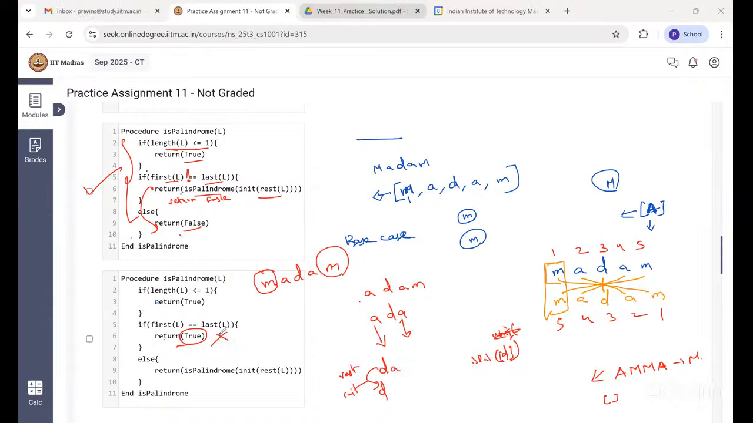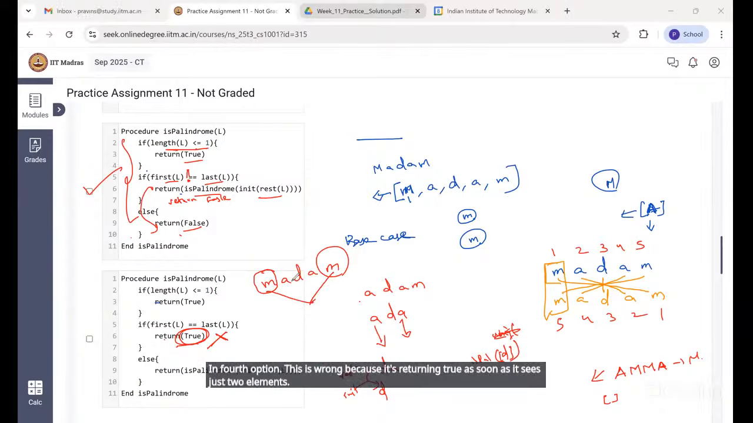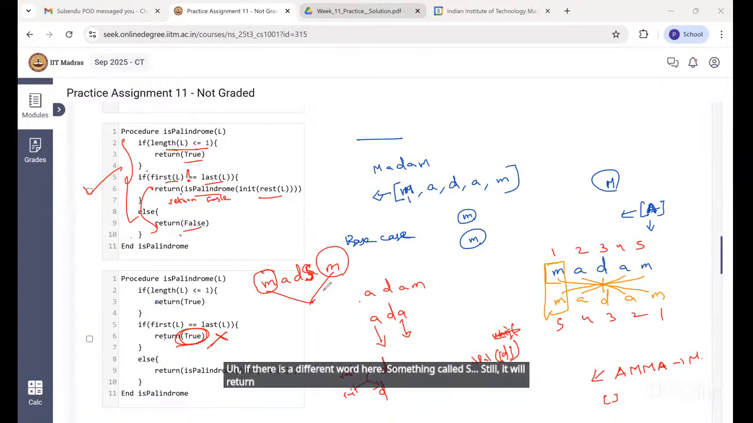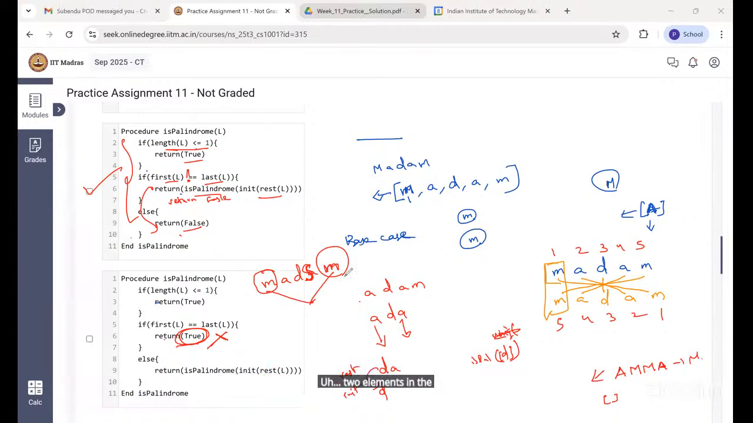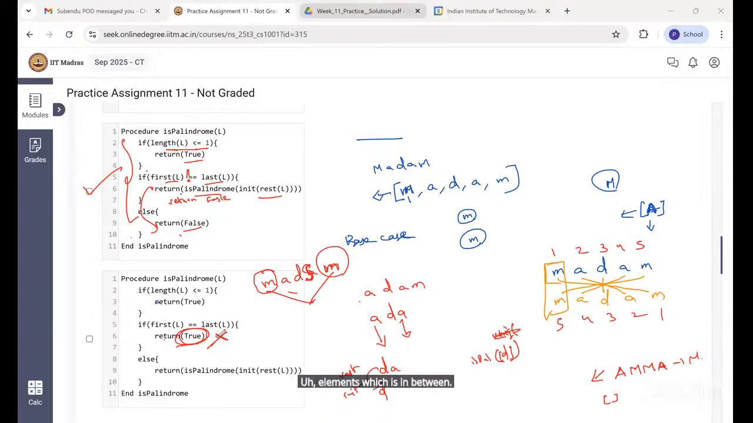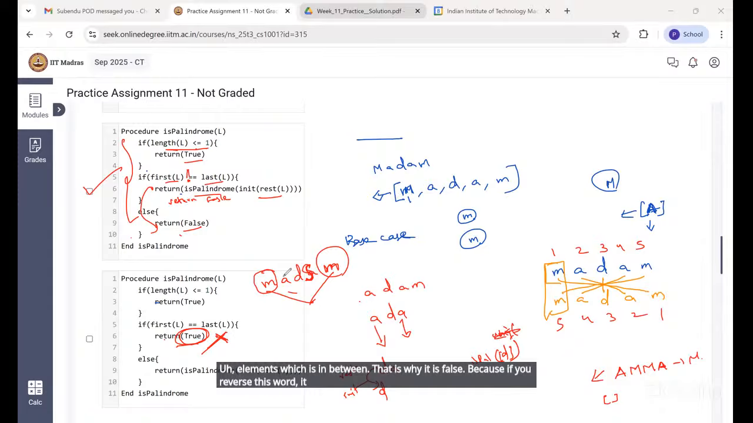In the fourth option, this is wrong because it's returning true as soon as it sees just two elements. If there is a different letter here, say something else, it will still return true by just seeing the first element and the last element in the list. It won't even check the elements in between. That is why it is false, because if you reverse this word, it won't be a palindrome.